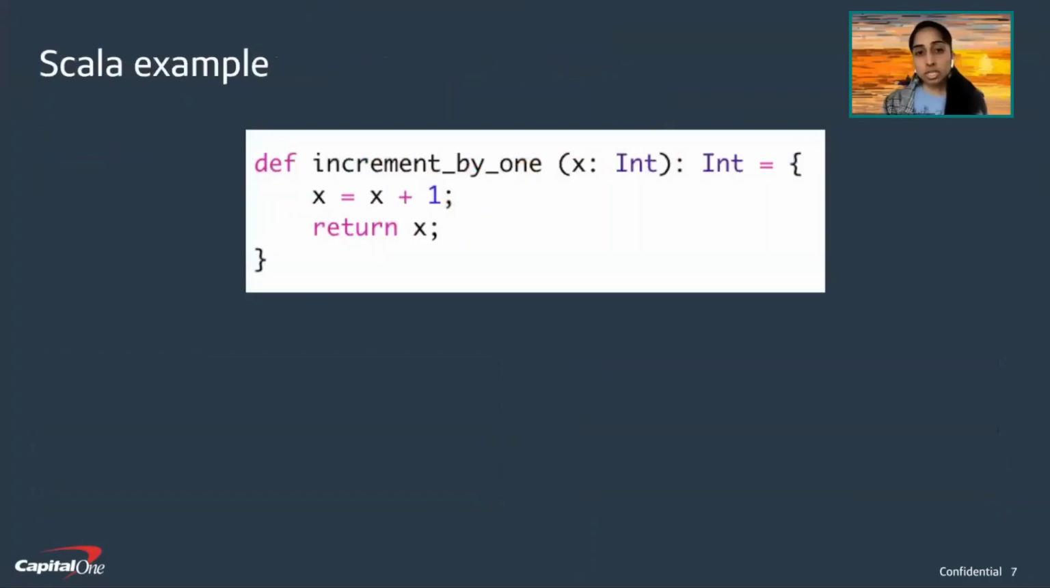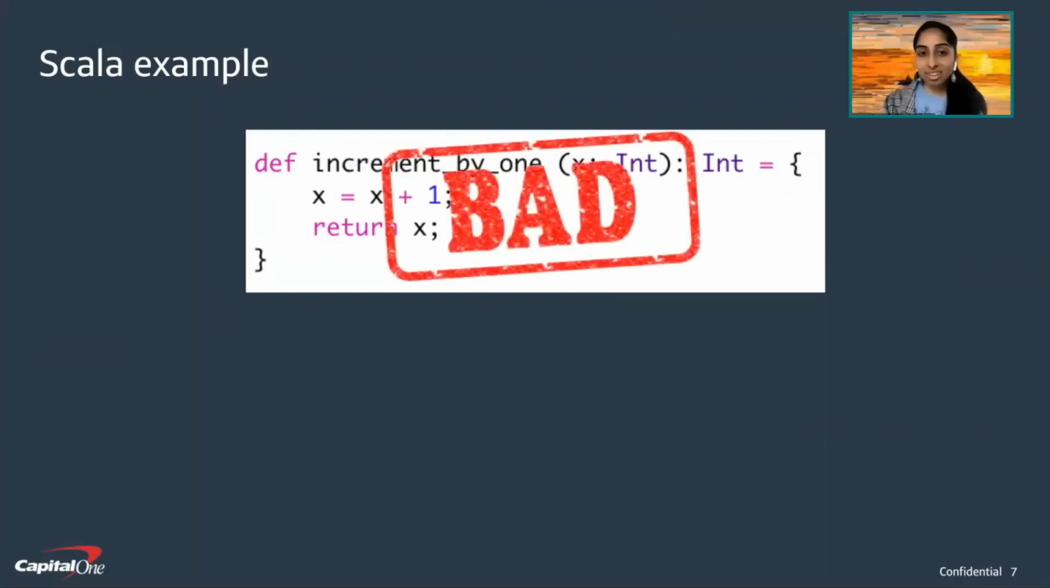So this is an example of Scala. It's the same function, increment by 1. I have a parameter, I'm passing it x, which is supposed to be an integer. My output will also be an integer, and I'm returning and reassigning the value of x as x plus 1. However, in Scala, it's a bad example like the previous Python one I showed.